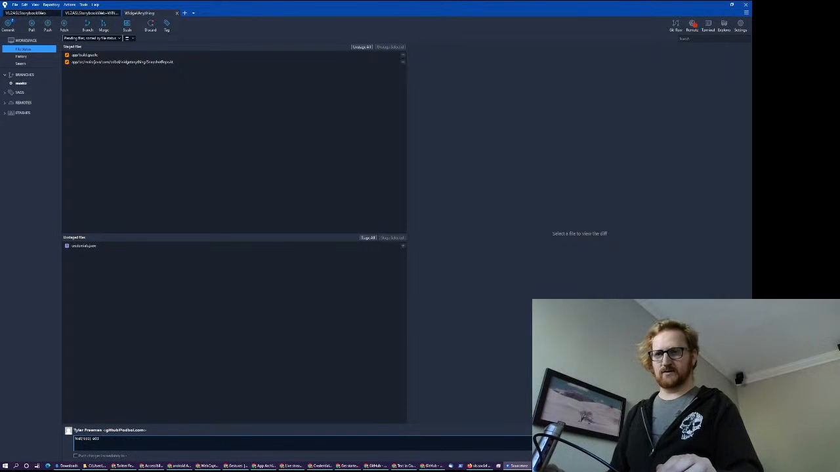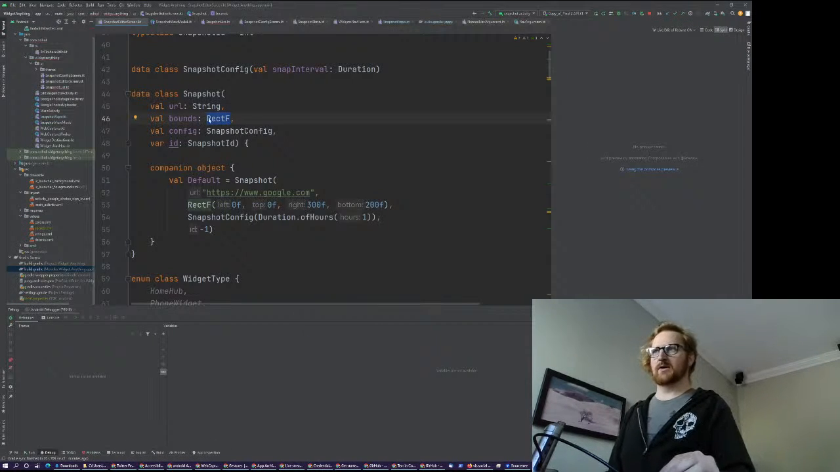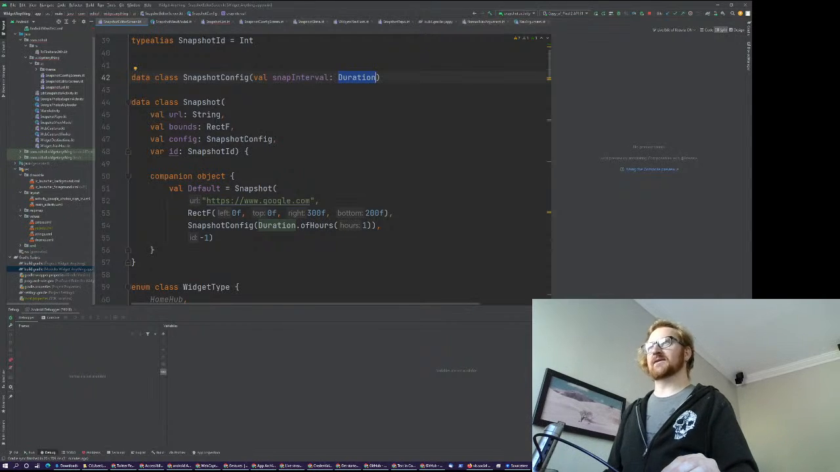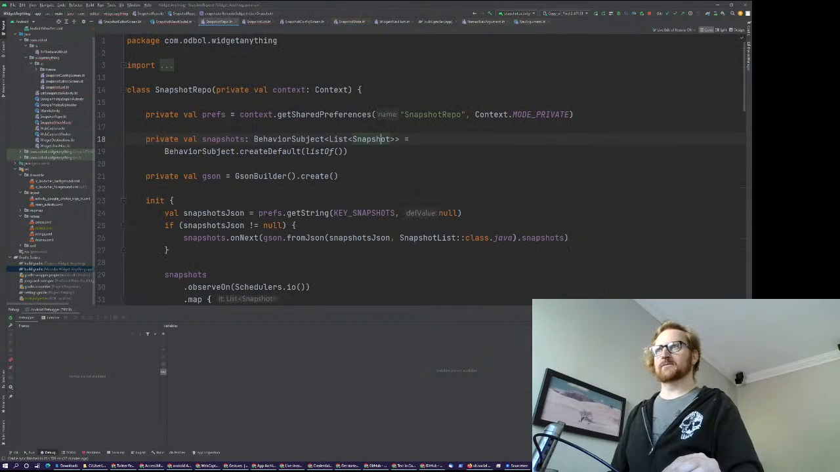Repo add: save snapshots to disk with repo add JSON library. Okay, so now we have that. So you may be asking, how do we do this? Oh, and also now we have this duration. Ugh, okay. Now we have all these things that we have to tell JSON how to do. But that's cool. We can do that. No problem. Blah, blah, blah. Snapshot repo. Let's put it over here.